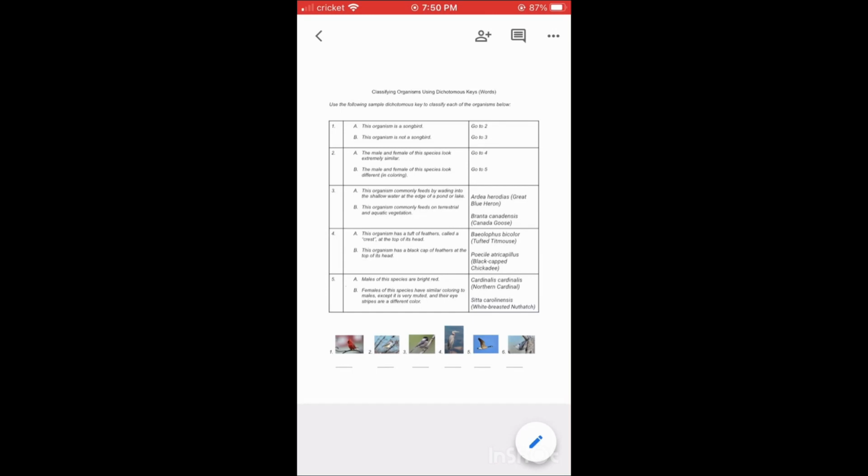Now notice that this key is made up of 5 groups of statements with 2 statements within each group. So all we're going to do is pick one bird to focus on. We're going to start with the first group of statements, decide between the 2 statements in that group which one best goes with the bird that we chose. And then in the last column of the key, we're just going to follow the instructions to tell us which group of statements to go to next. And we'll keep doing that until we get to our answer.